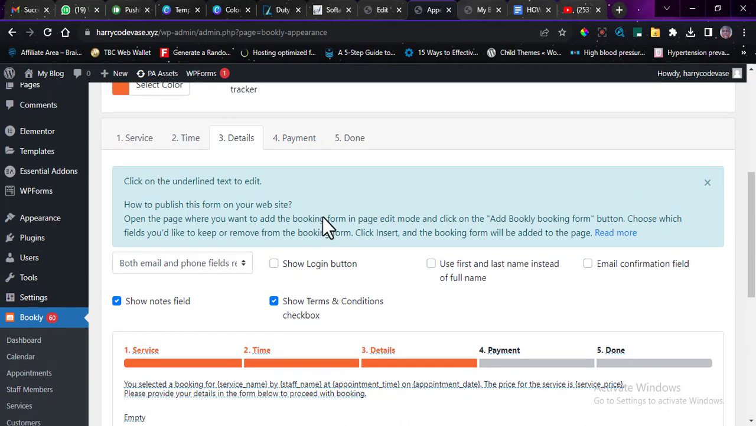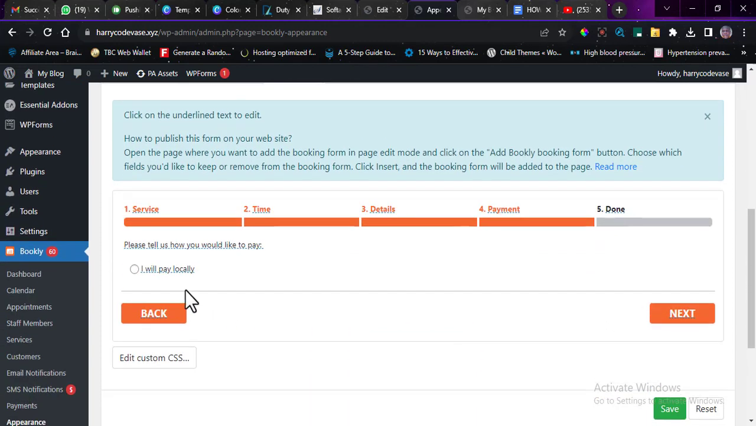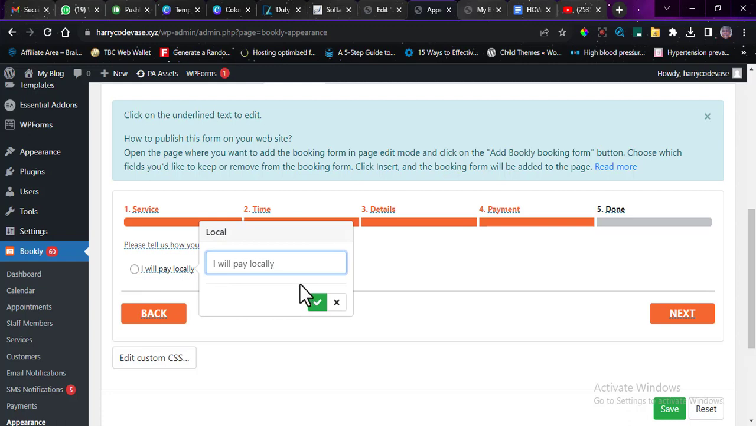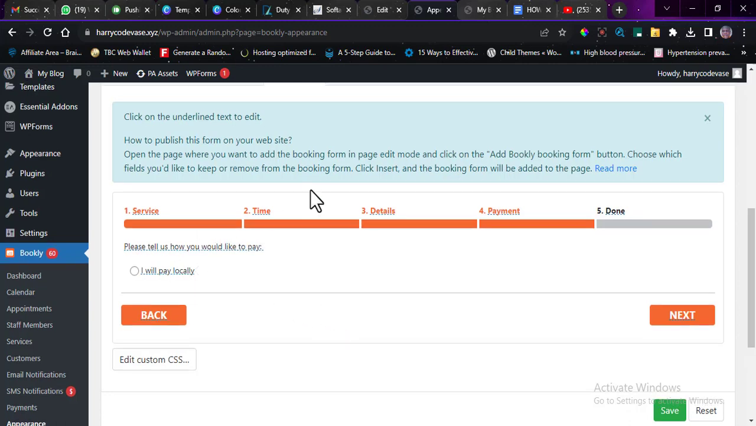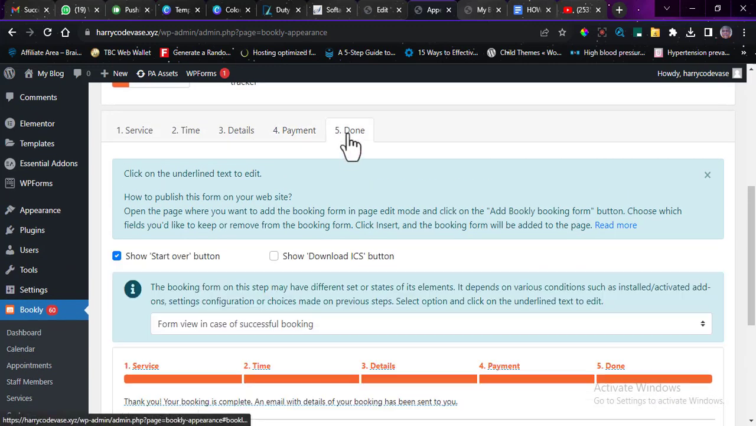So the next one is payments. Now this payment is local, meaning they could just pay when they come to your office for consultation. They could just pay. That's what it means here. So right now we go to the next one, done.